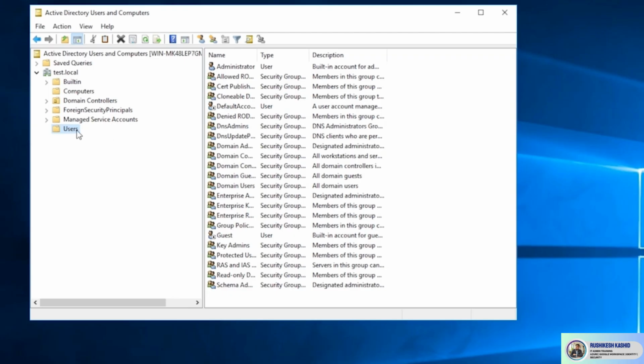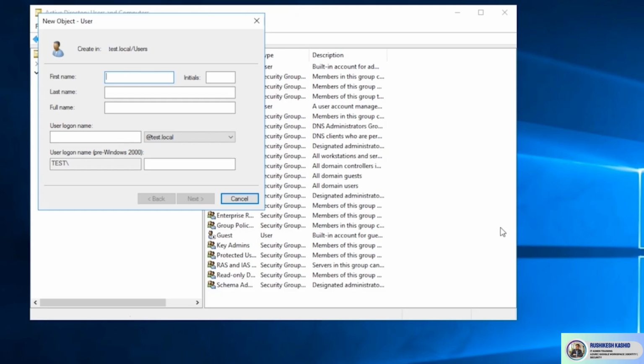I'll show you. Let's say you have to create a new user. You right-click, you say New, User. Let's say you want to create an account for our test user, Mike Smith. You say Mike Smith. Okay, what about a logon name?